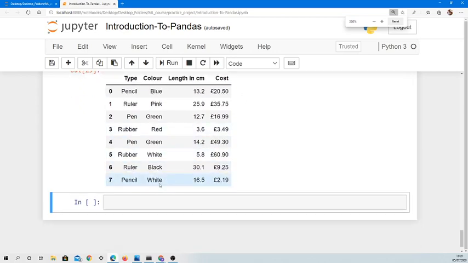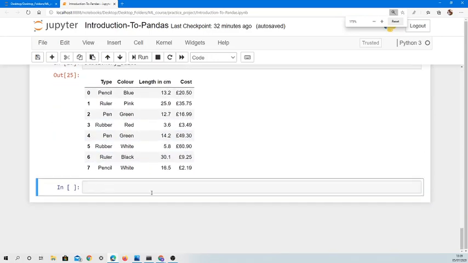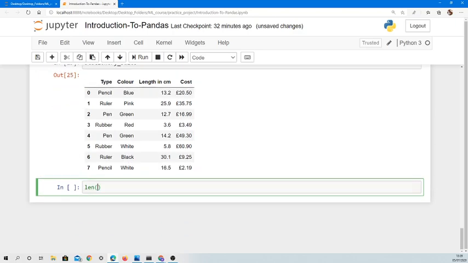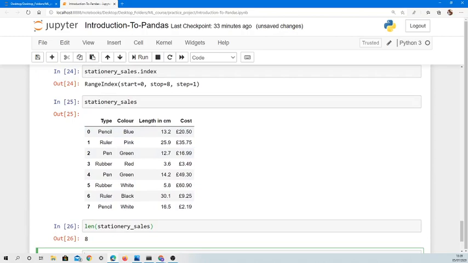So now, we can also find the length of our stationary cells. So we can say len, short for length, stationary cells. Okay, so the length of our stationary cells says 8 because there are 8 rows.